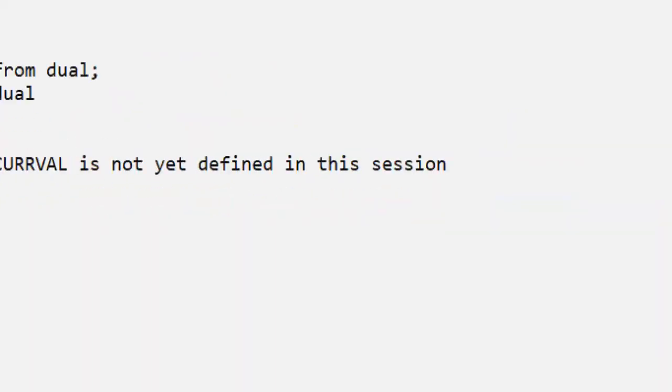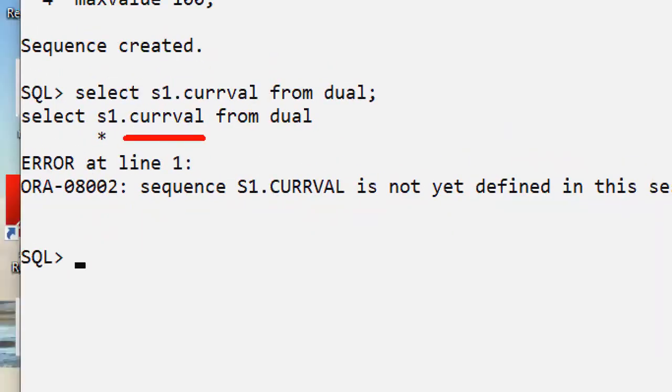Observe it here. If you have an idea of what CURRVAL means, then you can understand this problem. Suppose a sequence session is already there.